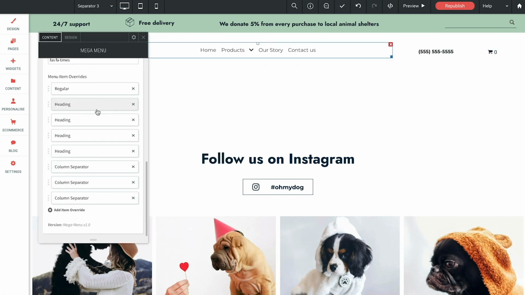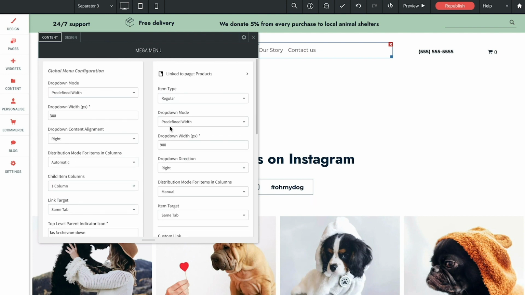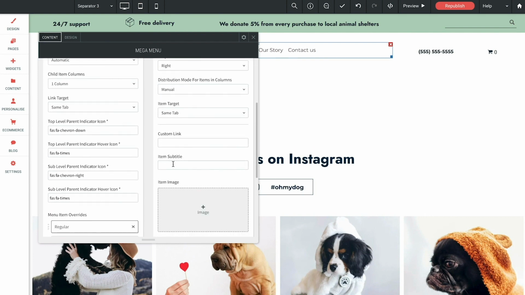Let's add a few more elements to the menu now. Let's open the menu item override for the main products item. And let's add a subtitle to it down here. We'll enter "for your pets."